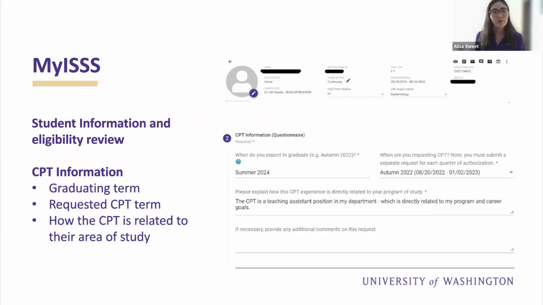And I did want to go over what a CPT request looks like from our perspective when we're processing the request. So this is a little bit of what we see in MyISSS, and then the steps that we take in order to process these requests and the information that we really focus on when processing a CPT request.